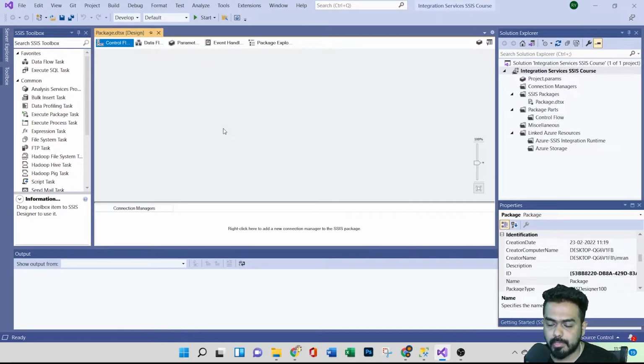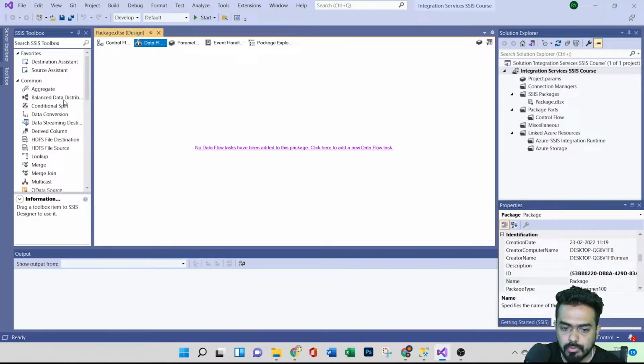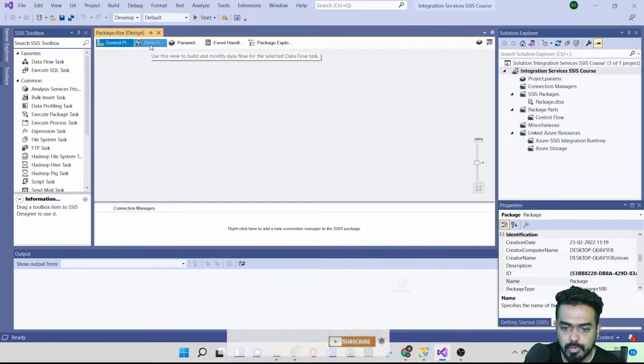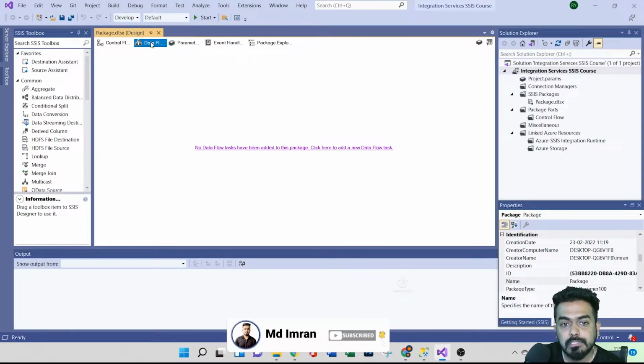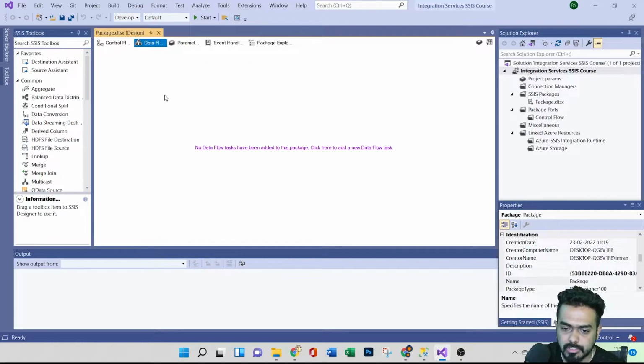Hello everyone, welcome back. Here let's explore the control flow and the data flow. We have two major tabs: one called control flow. As soon as I go to data flow, in the SSIS toolbox some of the components change. So here we have control flow and here we have data flow. So what is data flow? Data flow is just moving data from one source to another, like moving the data from source to destination.